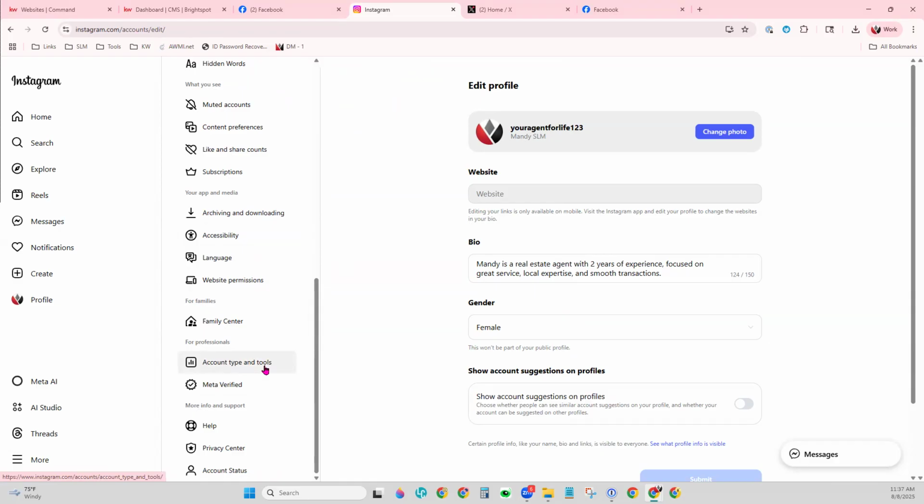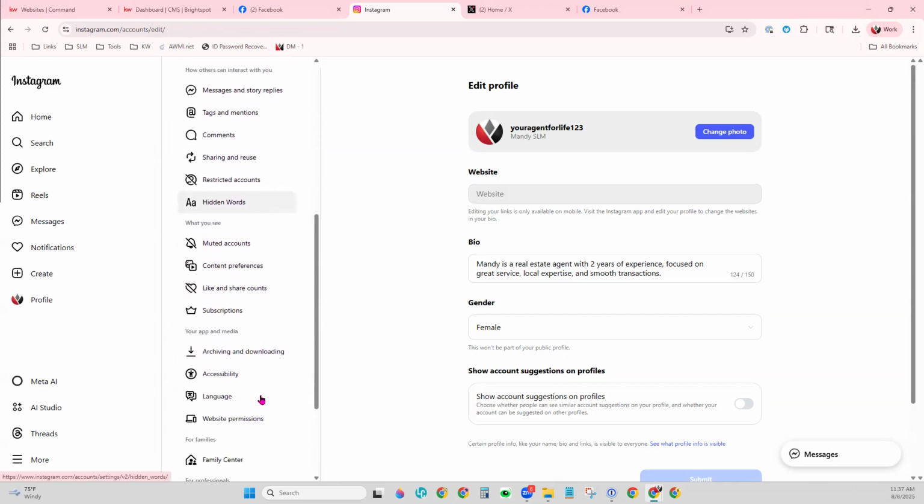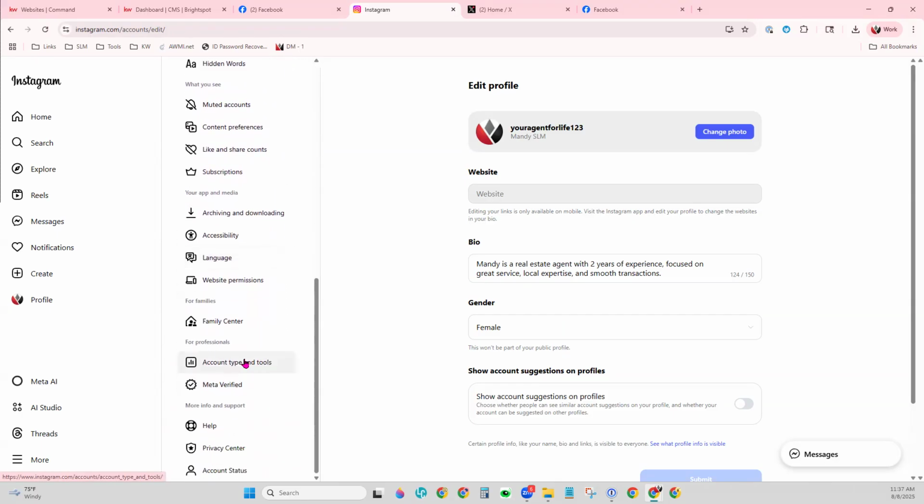Now, if you are not seeing this option in your menu, chances are you've already made it either a business or a creator account. You can scroll up, and somewhere in this general vicinity right here, you may already see business tools or creator tools. If you're seeing that, then you've already made your account a particular thing, and then you can go ahead and just skip this step or click business tools if you want to look more into it. We'll come down here to the bottom and click the account type and tools.